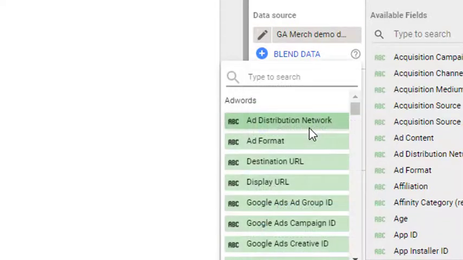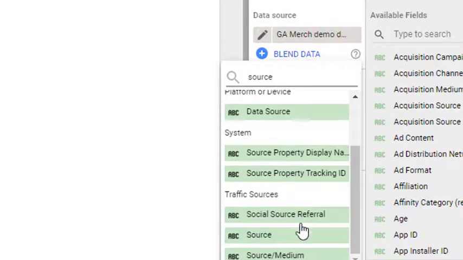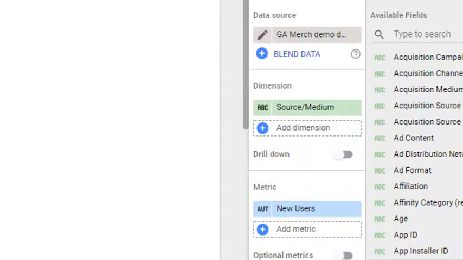So in here we can add a dimension and just search for it. Source, and then find source medium. Okay, and I'm going to lose page title. We don't actually want page title there at all.